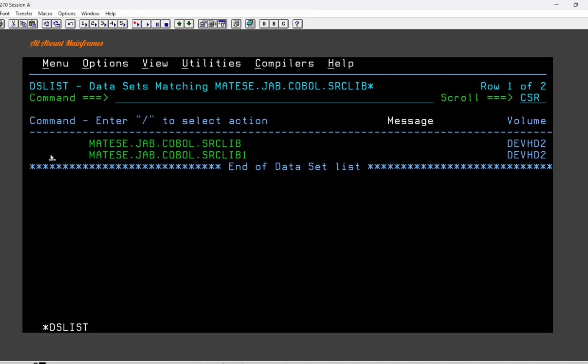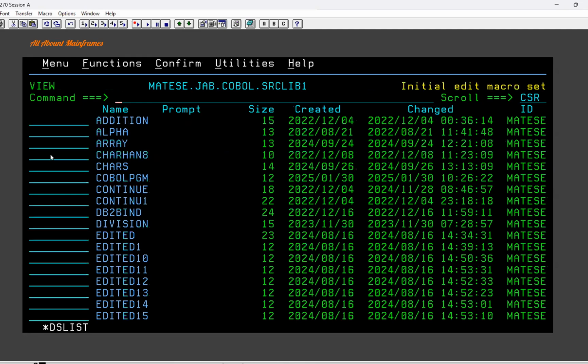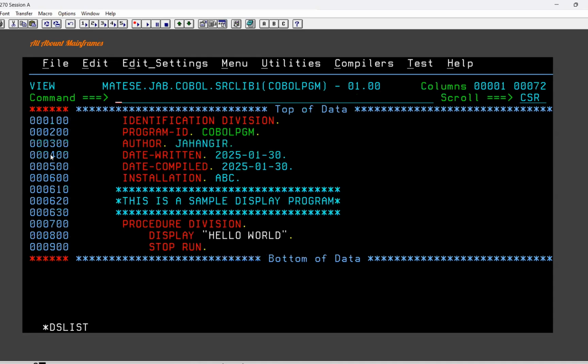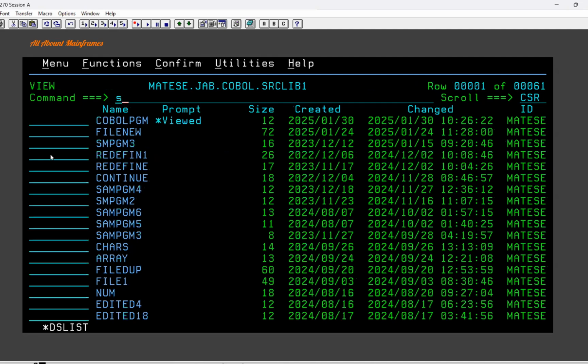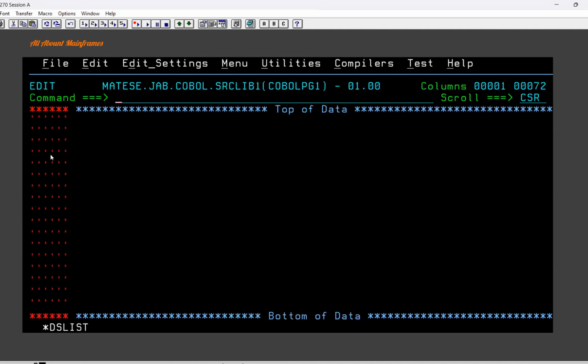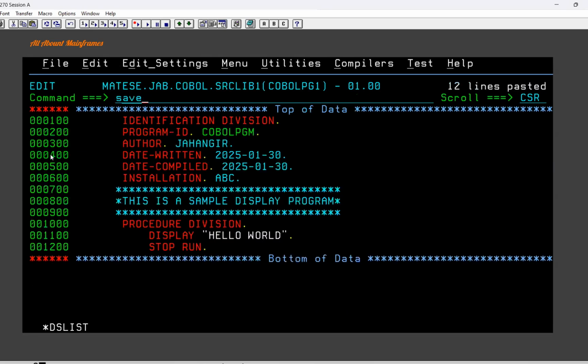Okay, we'll do some other set of programs today. That day we did this COBOL PGM basic sample display program. It is a very simple program. It does not have anything complex in it. So I'll just cut the content and I'll create one more program, PG1.